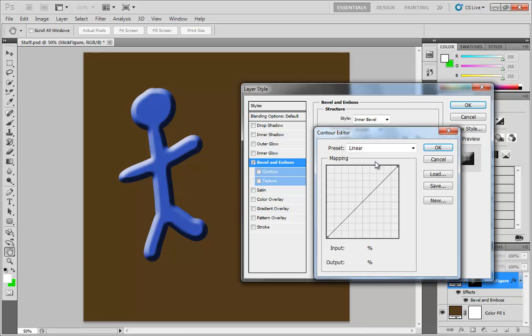Next, we have controls for the gloss contour. Now, this is just a standard contour window, which we've seen a few times. This is just controlling the shape of the gloss itself, not the shape of the bevel. That's something that will take place once we take a look at the contour checkbox, so that's something different. This is just controlling that area of transition that's used to give us the lighting effect itself.